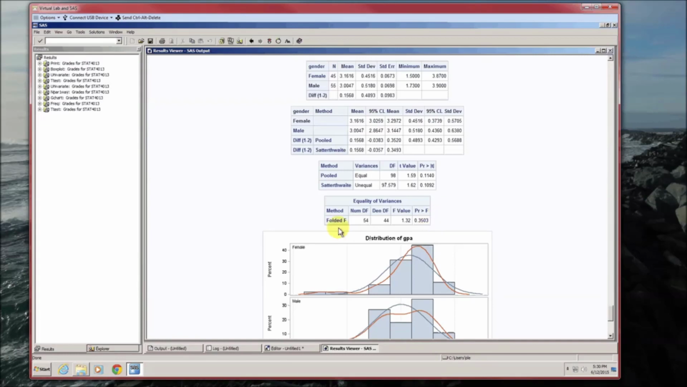Here, SAS wants us to use the folded F test. The test statistic is 1.32. The p-value is 0.3503. Because p is greater than alpha, we fail to reject the null hypothesis. We have not detected a difference in the variances of GPAs between males and females.